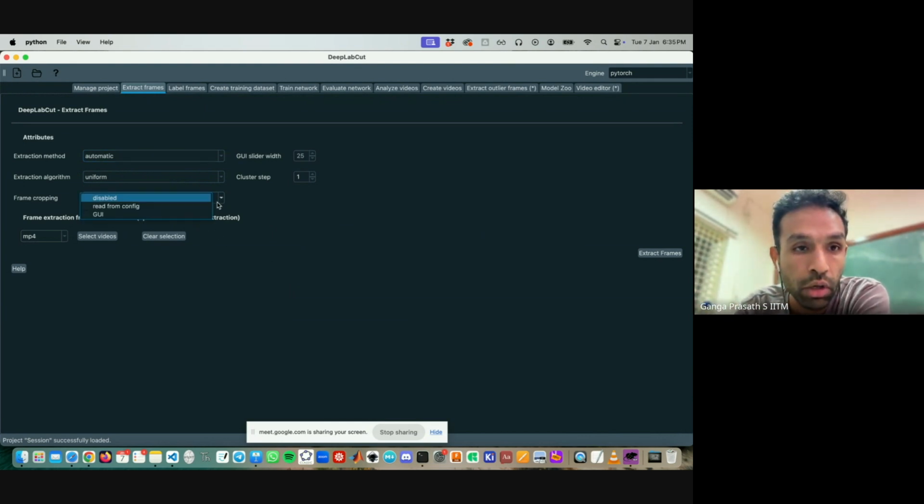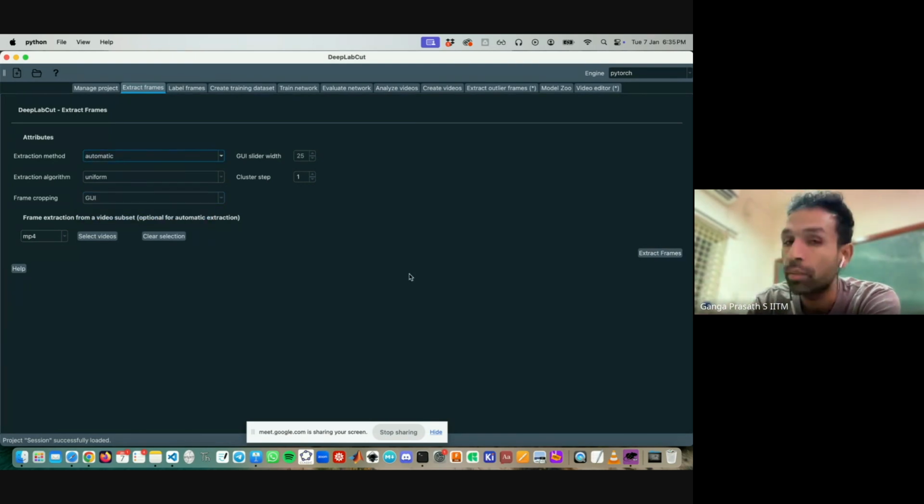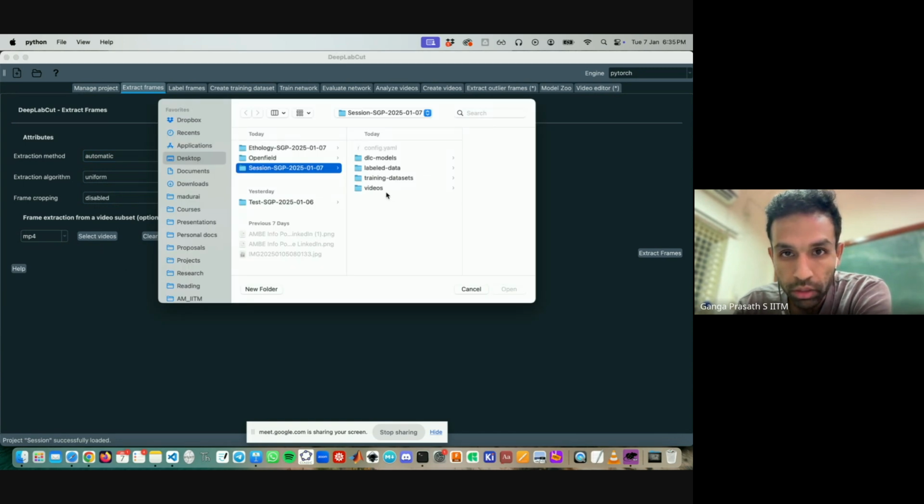So you can also crop. You can crop with the GUI. I'm not going to do that. Once you click crop with GUI, you'll see a small window appears. You just pick the location where you want to crop. So okay. I'm just going to select the same video.